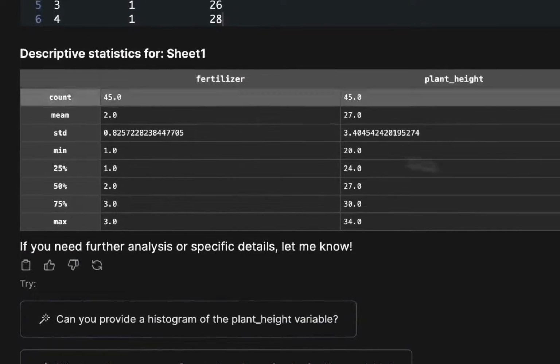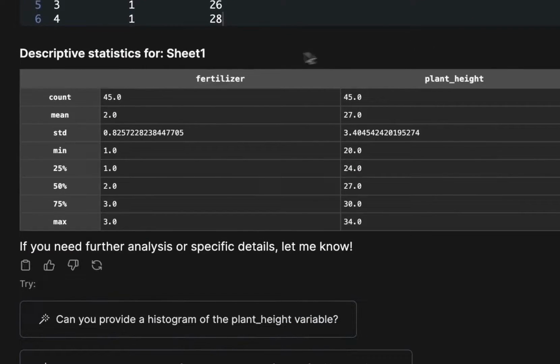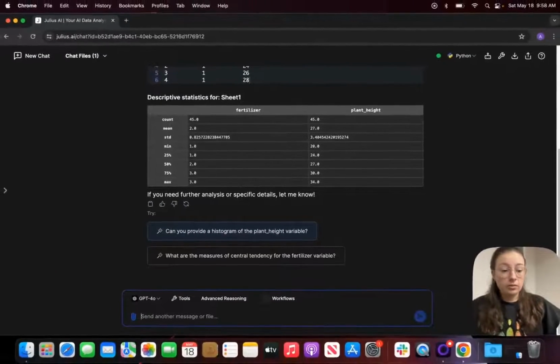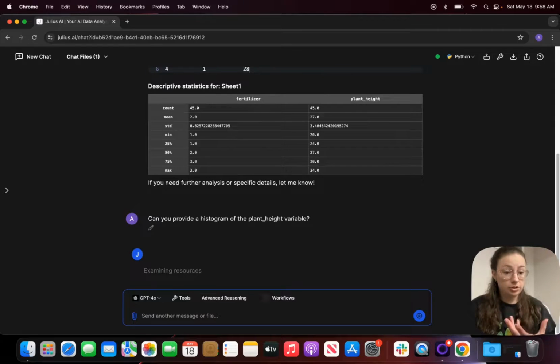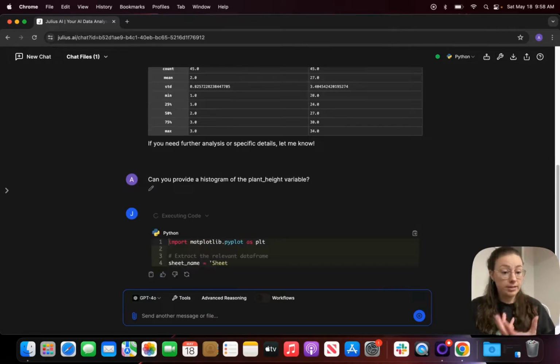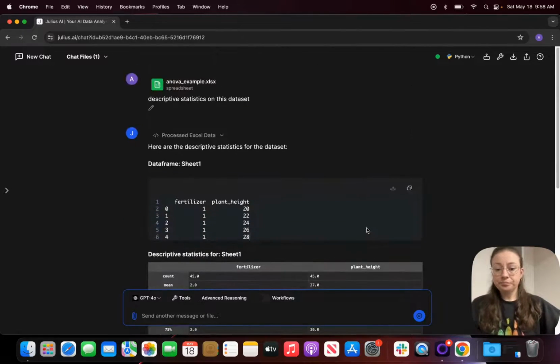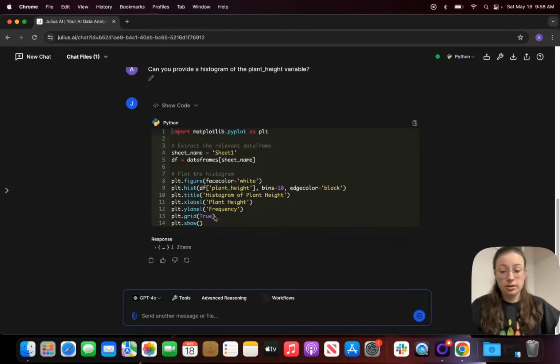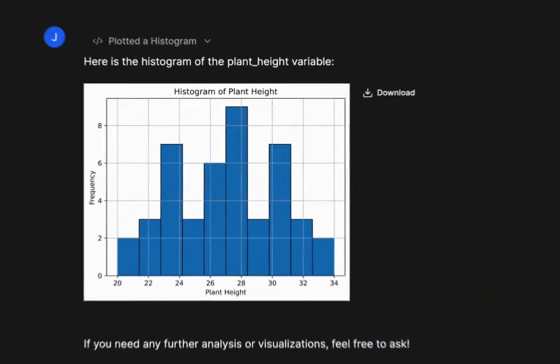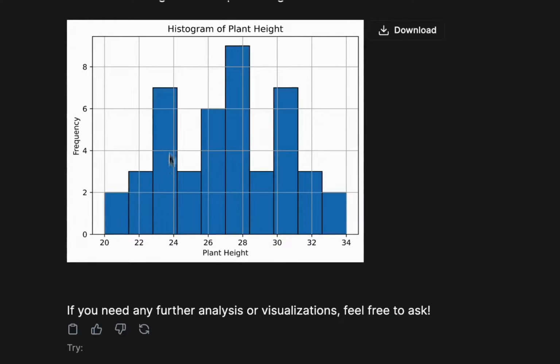So perfect. Julius gave us an output for descriptive statistics. I can also ask for a histogram, because this will give me a visualization of how my data is distributed. This is another thing that you can do before you start running any of the assumptions tests. So we can see that it kind of has a normal distribution. We can see this very nice bell curve here.